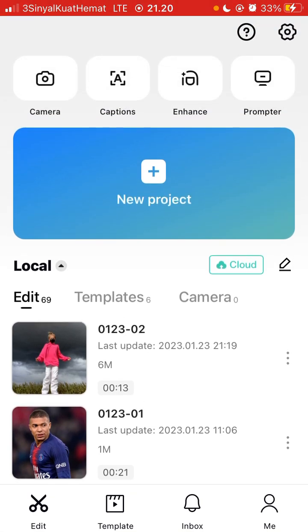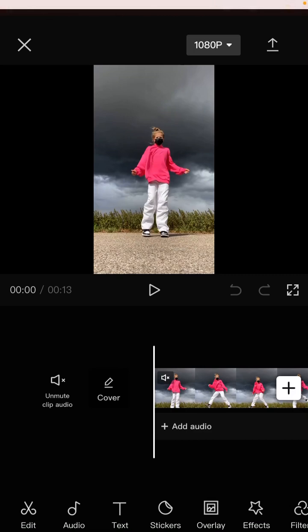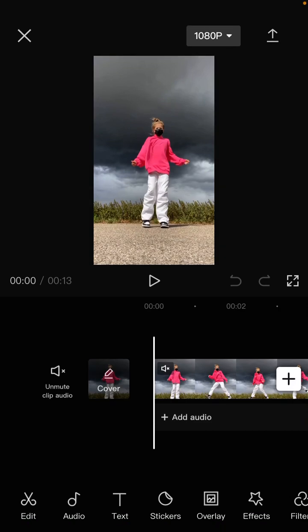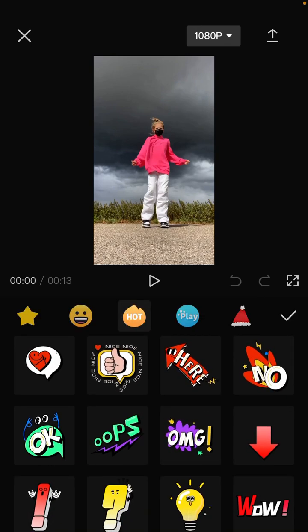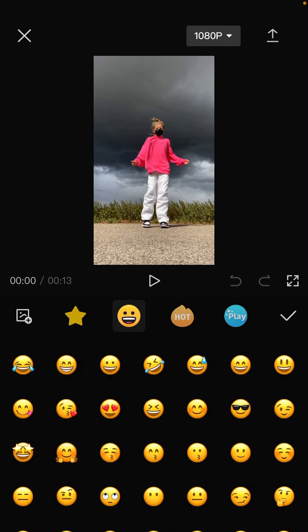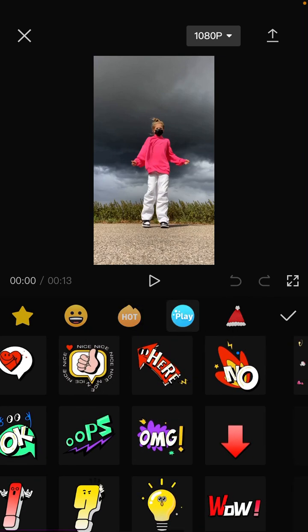So tap on new project, select your video, photos or audio you want to edit, and I'm going to select my project here. And how to add a sticker, it's super simple. Tap on the sticker button here. So you are just going to select the sticker you like here.